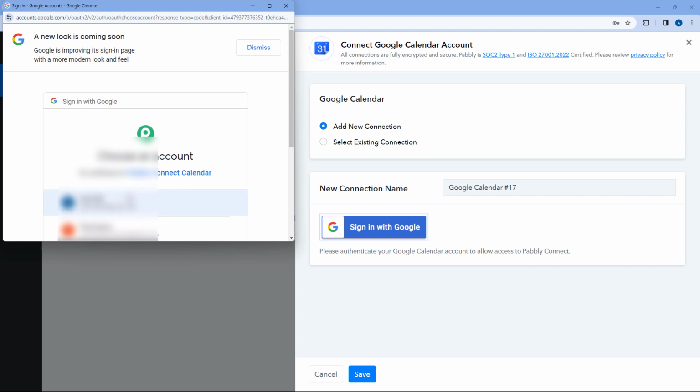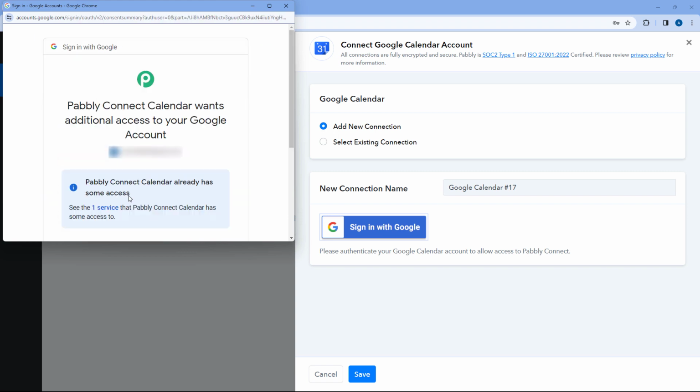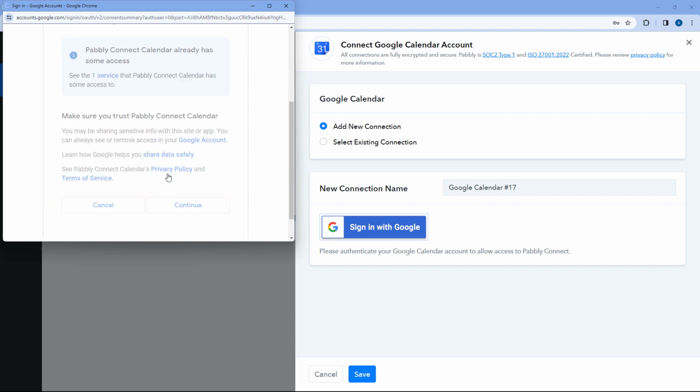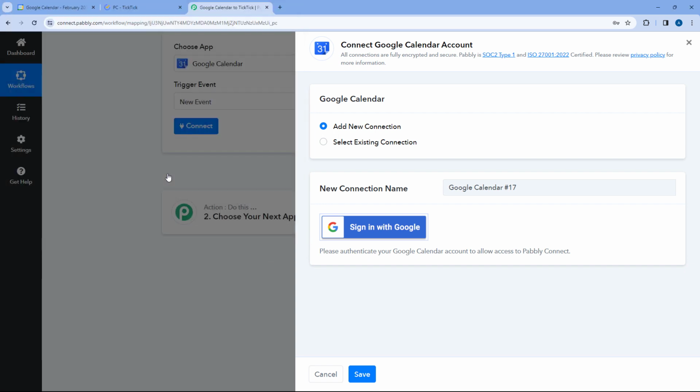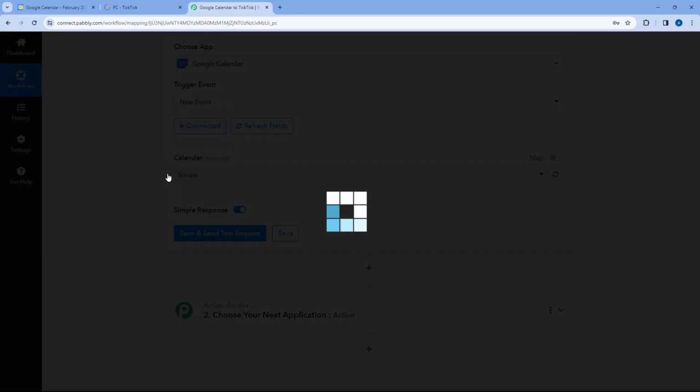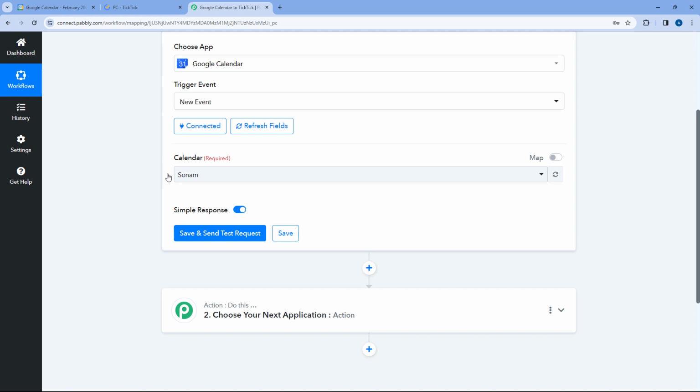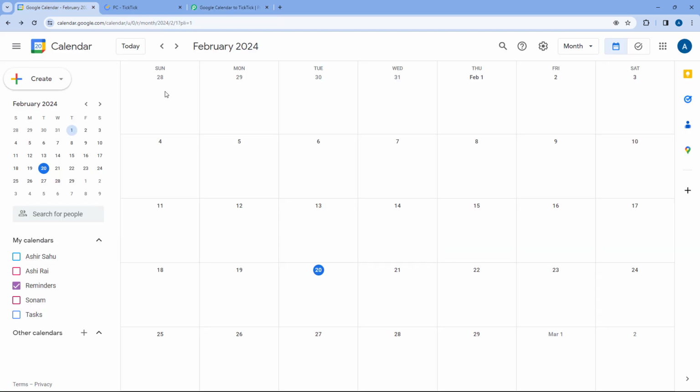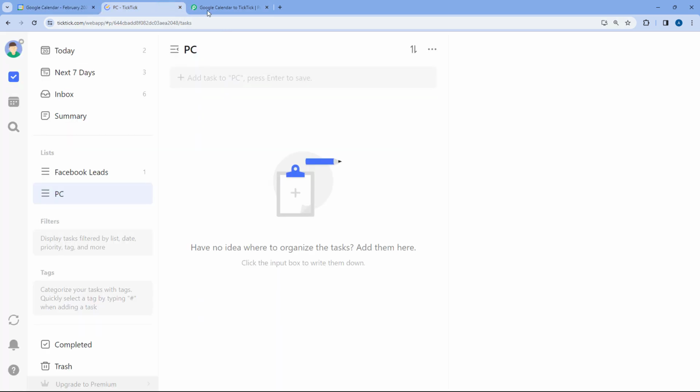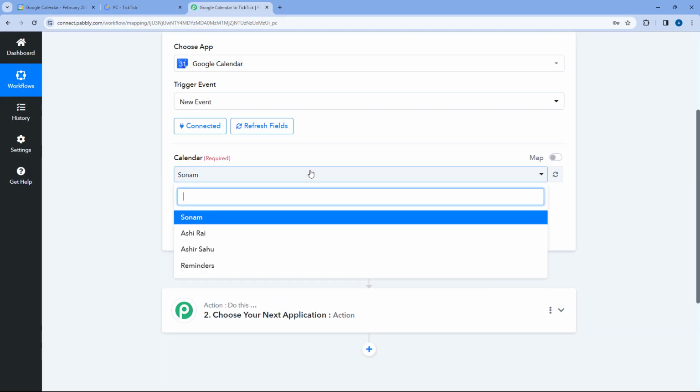And then from this pop-up window, select your Google Calendar account. And after that, just scroll down and click on Continue. And as we click on Continue, we will see our Google Calendar account gets connected with Pabbly Connect. And after making this connection, the next thing it asks us is the calendar. In my Google Calendar account, here you can see I have created multiple calendars. Out of all of these, from which particular calendar we want to get the new events and create the task for in TickTick, we have to select that calendar from this drop-down.